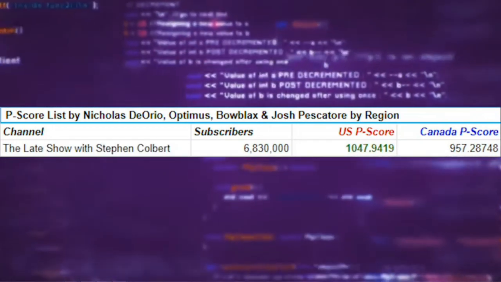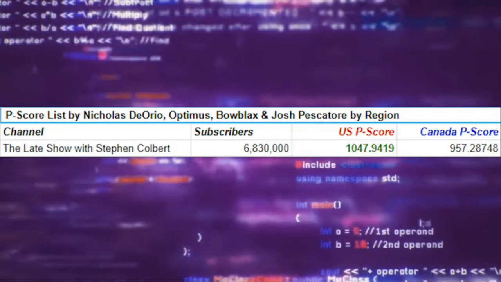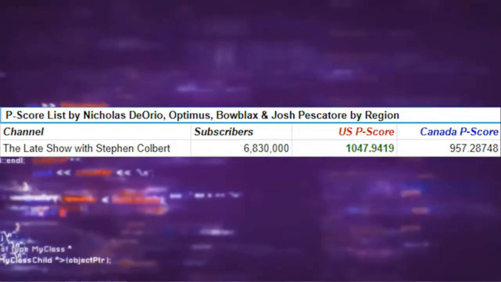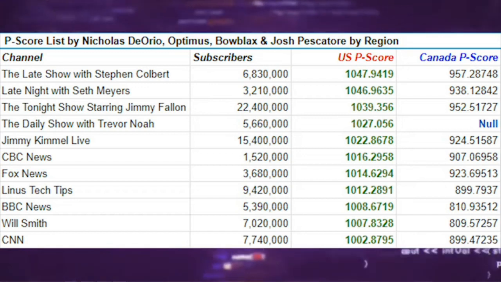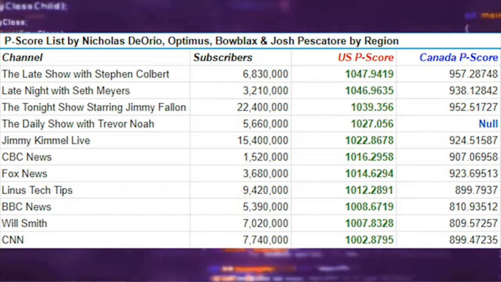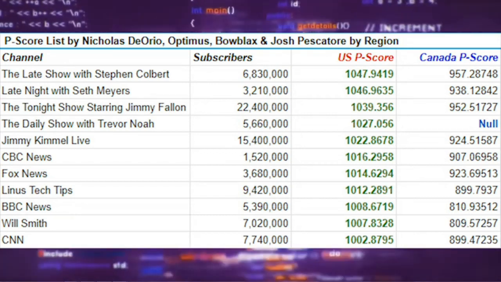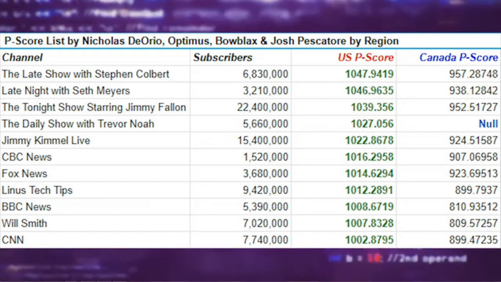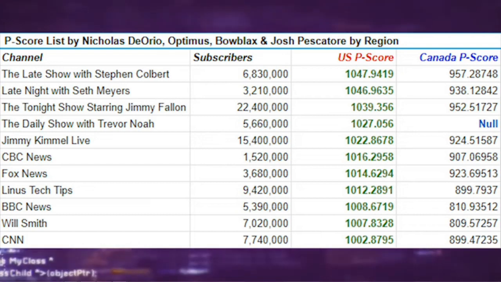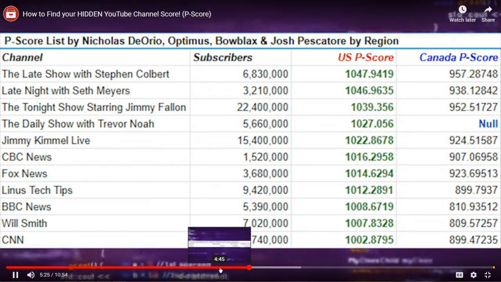And then channels with 1000 P-score are what you would expect, basically YouTube's golden boys, late night talk show hosts like Jimmy Kimmel, Jimmy Fallon, Seth Meyers, news channels like CBC, Fox, BBC, CNN, and then for some reason, Will Smith has over 1,000. We all know how much YouTube likes Will Smith, so no surprise there.